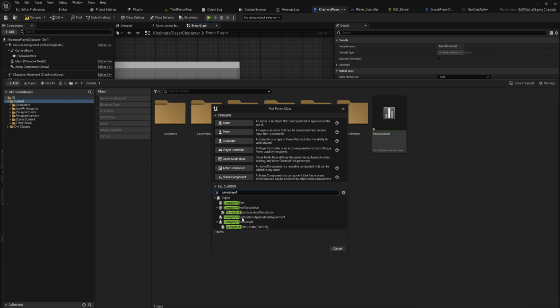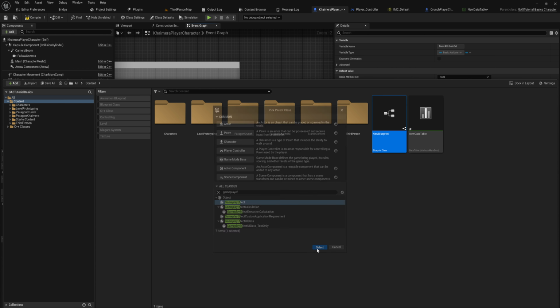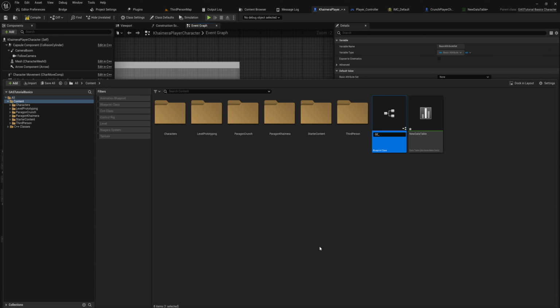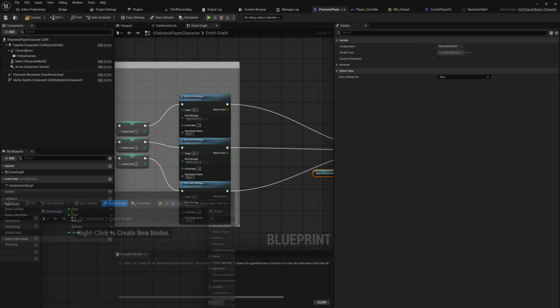And there's a couple of classes here, like the gameplay effect calculation, execution calculation, custom application requirement, all that stuff we might get into in the future. For now, we simply want the gameplay effect, and we'll call that gameplay effect use mana. Anytime you want to change anything about any attribute, you're going to have to make a specific gameplay effect for it. So let's open this up and see what this looks like.